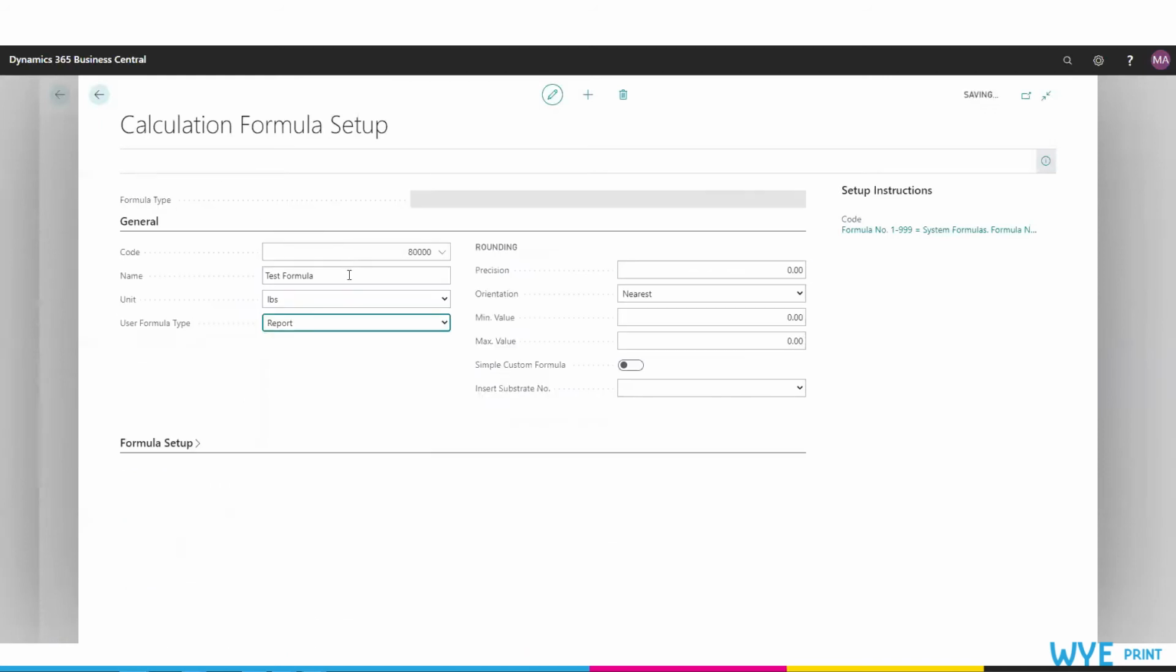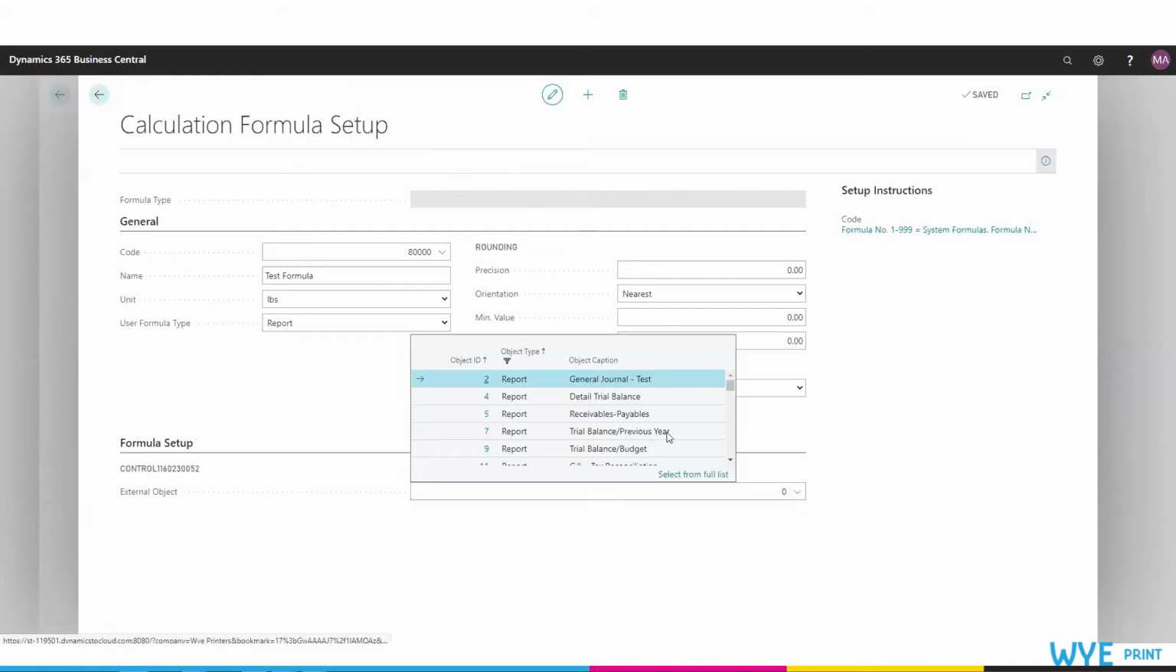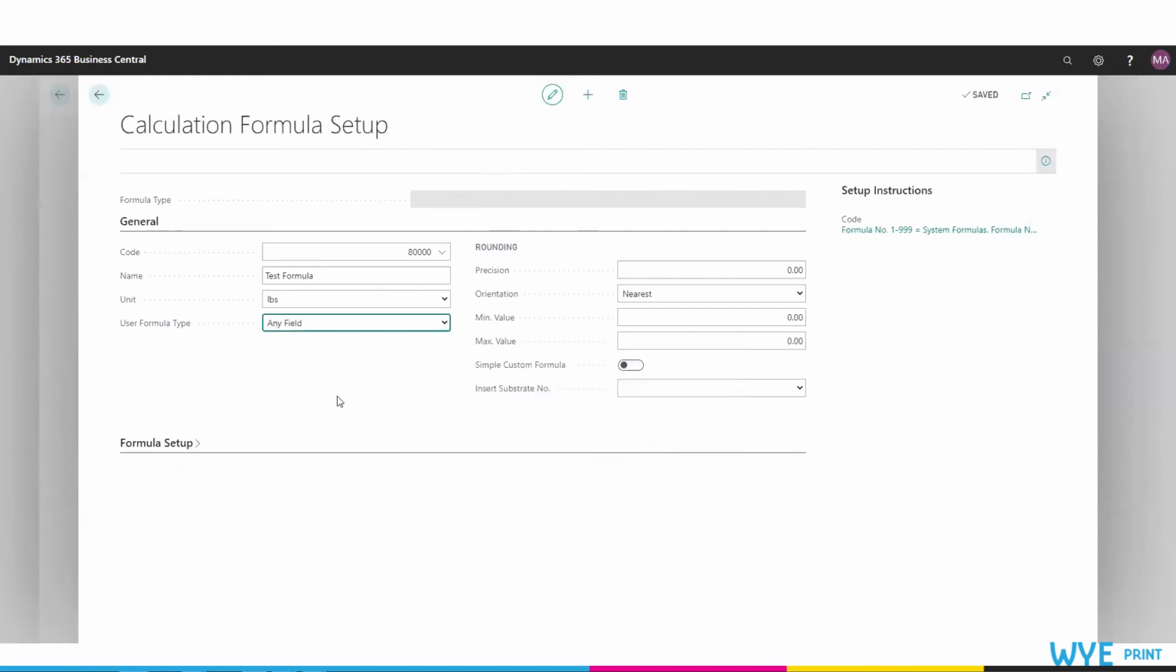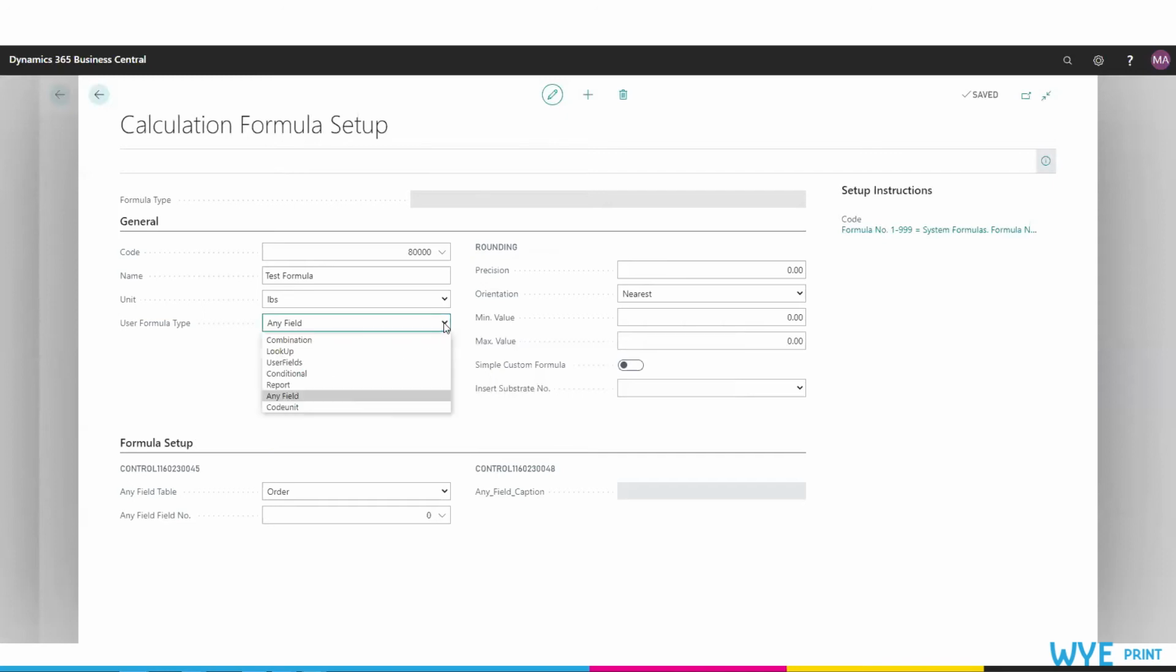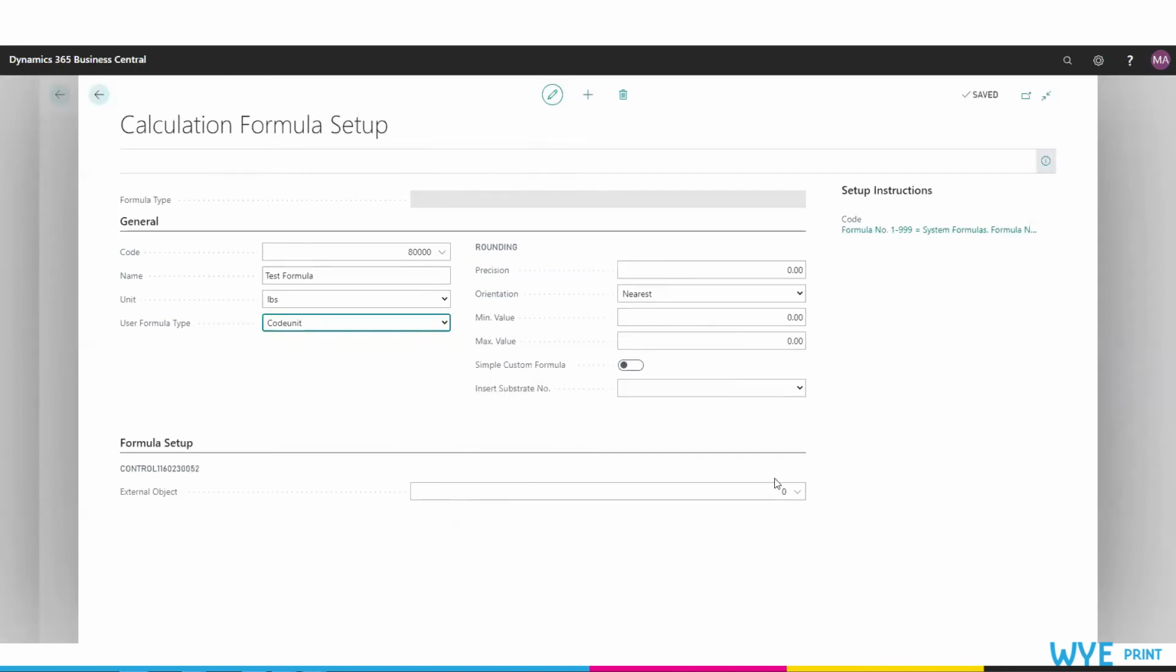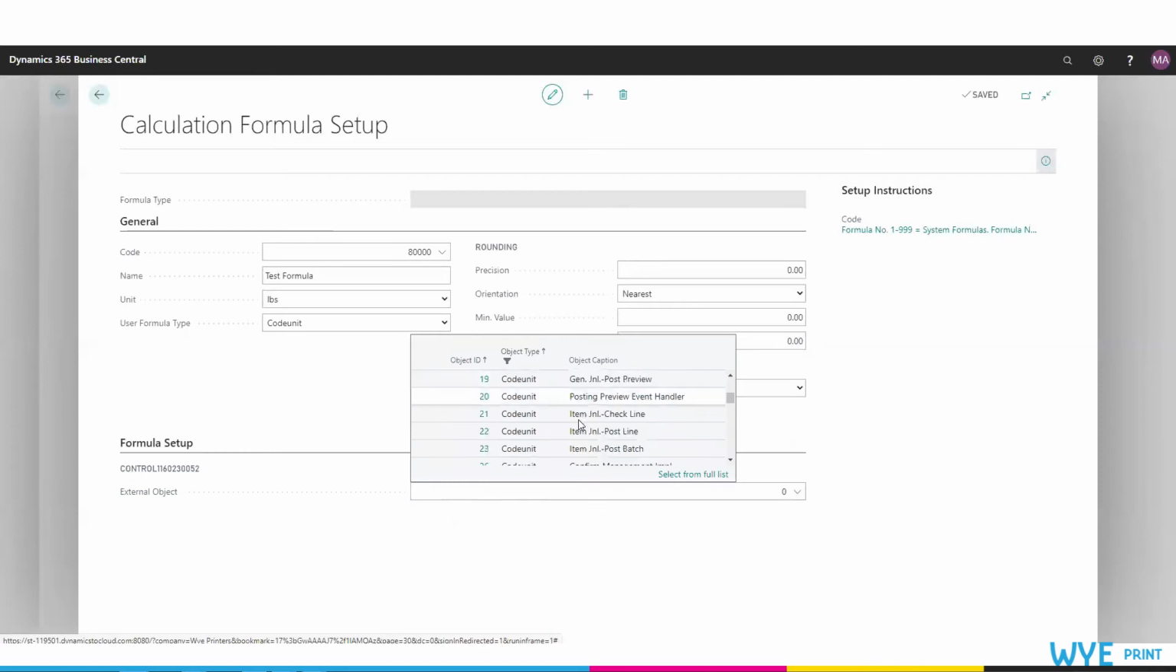I can use a report, which will allow me to select a specific report to run at a given time. Any field is probably one of the more useful ones. This allows me to create a formula that reaches out to any table and any field on those tables. The drawback to the any field formula type is that you do have to have a developer's license in order to access that formula type. And then a code unit. I can select any code unit and run any code unit. This is similar to the report aspect and is one of the lesser used formula types.